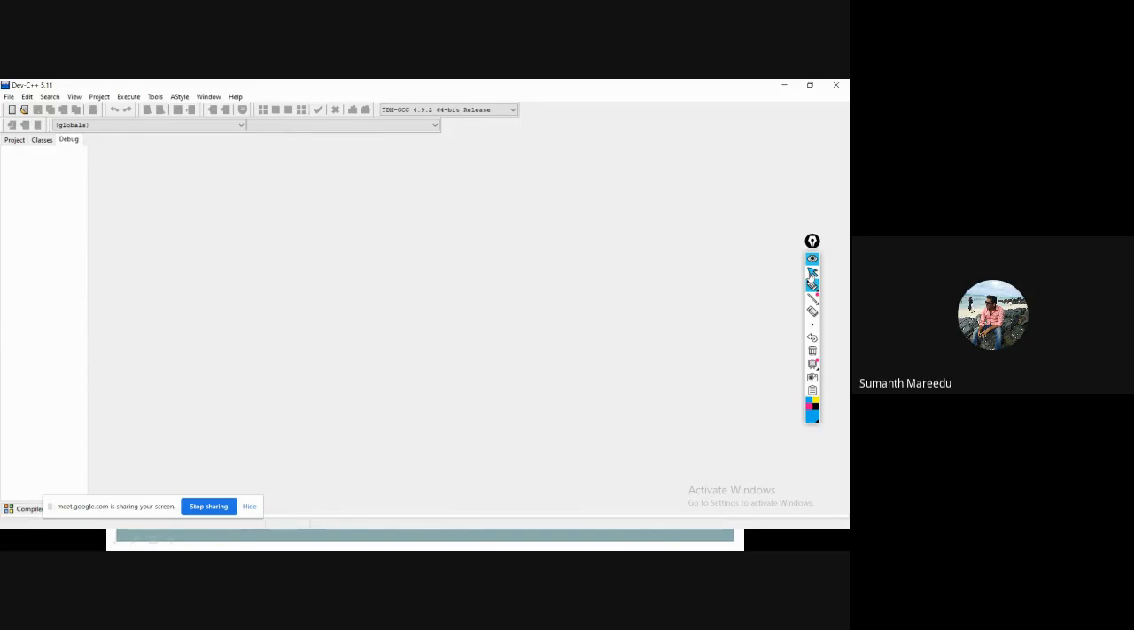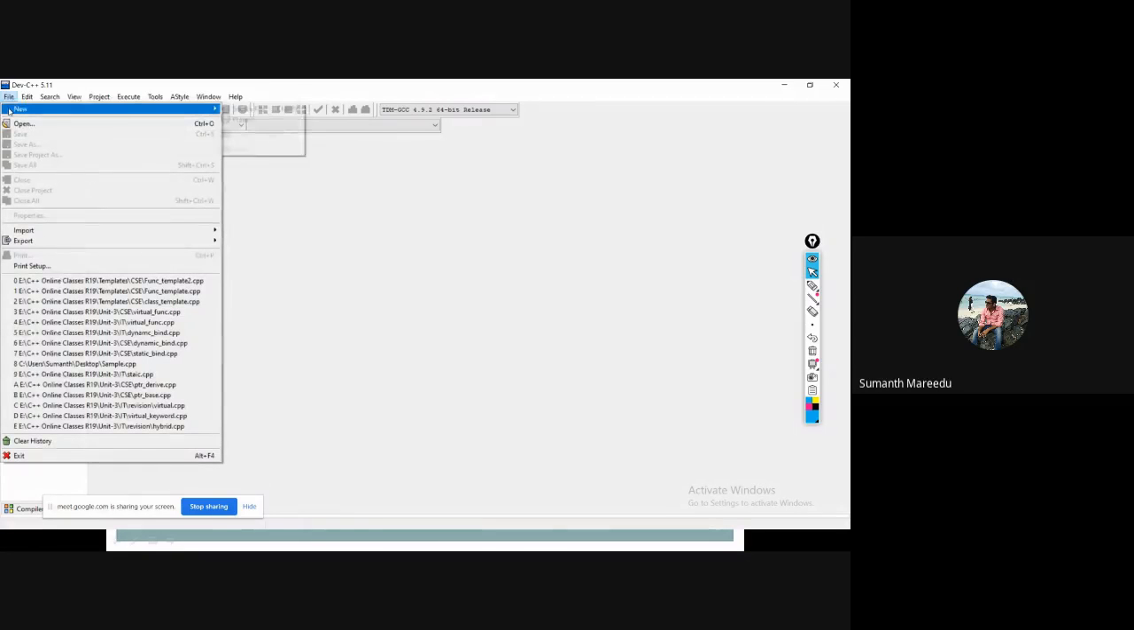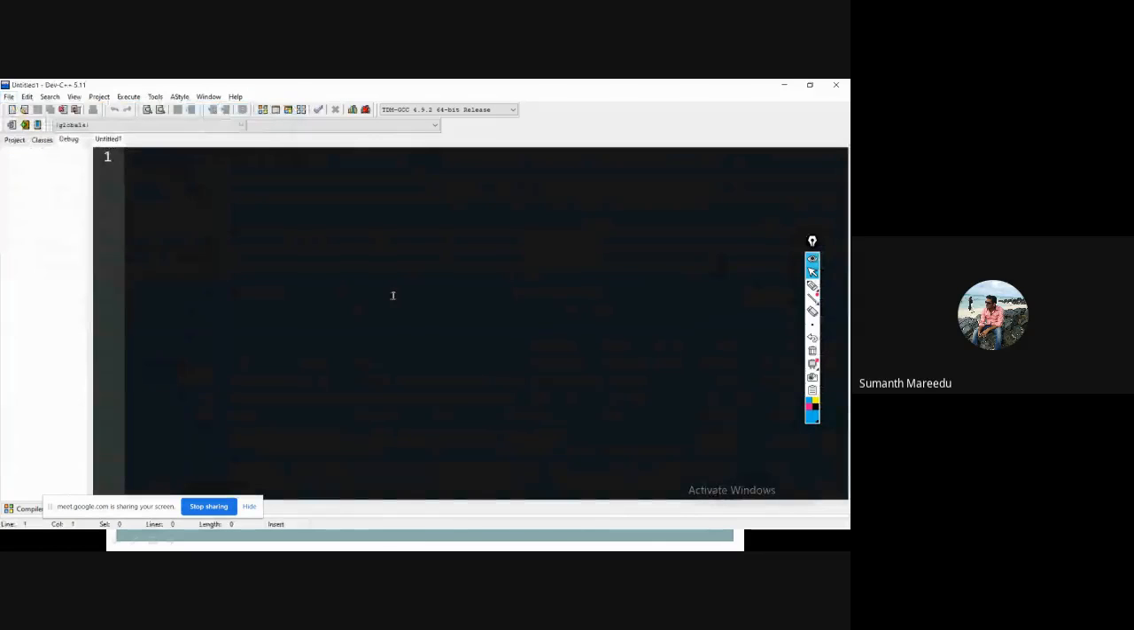So first I'm writing my first program. I'll click on File, then New, then Source File. When I click on this, I'll get this empty editor. It is visible, right? Dev C++. You can download this one from the internet and you can use it.